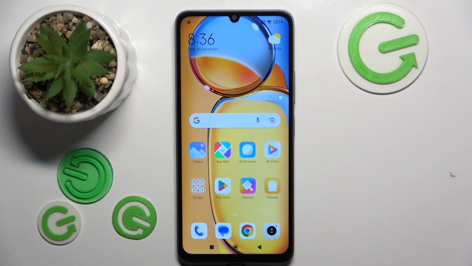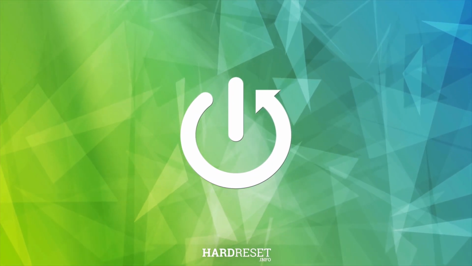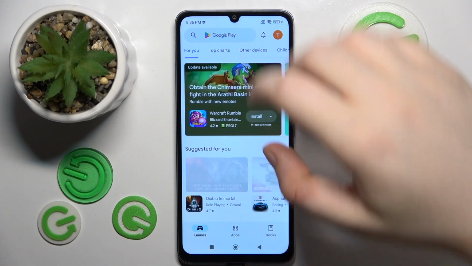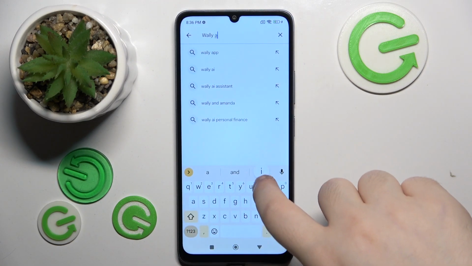Hello, in this video I will show you how to install ChatGPT Widget on Xiaomi Redmi 13C. So you have to start with opening your Google Play Store. Now click on search bar and type in Wally AI and click search.